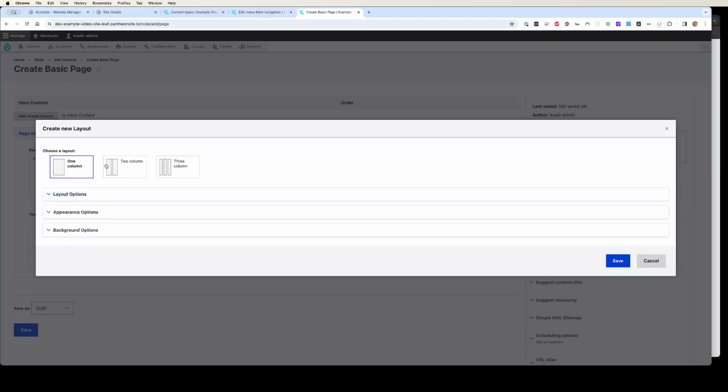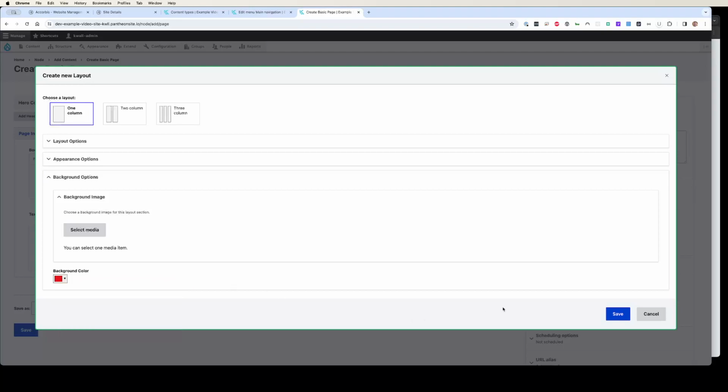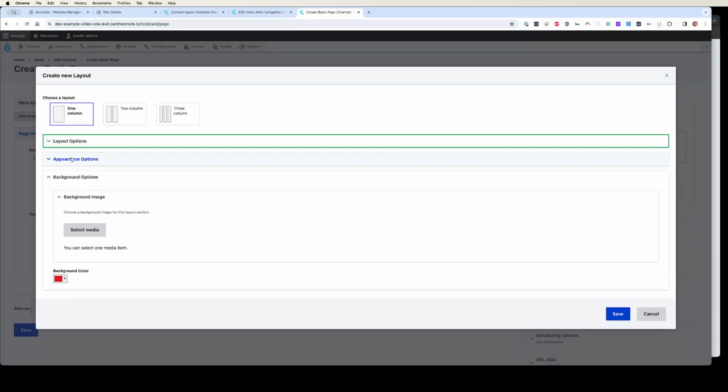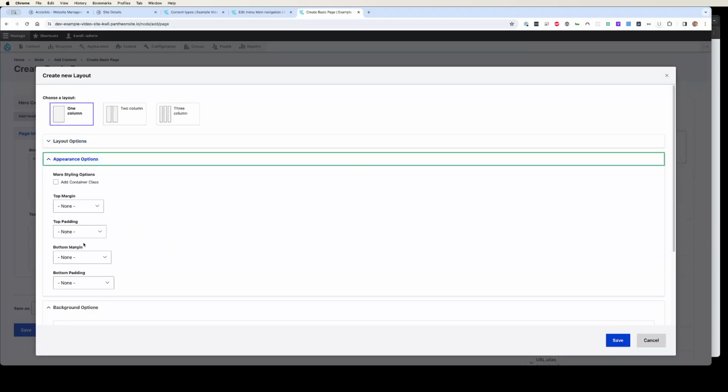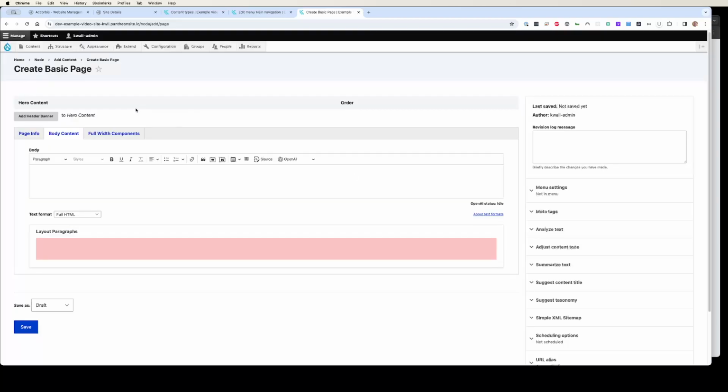So I'm just going to choose for today, I'm going to do a one column section with a background that is bright red. I'm not going to make anything accessible by any means. And then I'm going to put in, let's see, maybe a little padding on top and a little padding on the bottom. So there it is. There's my red spot.